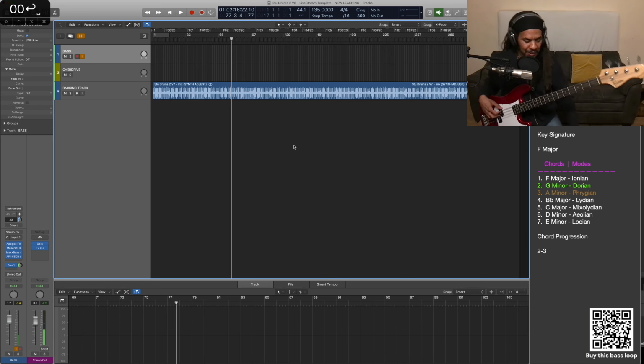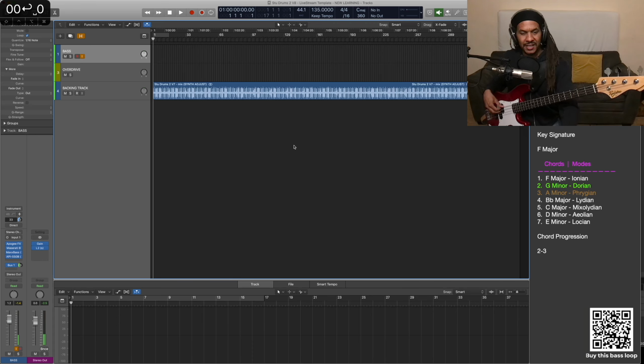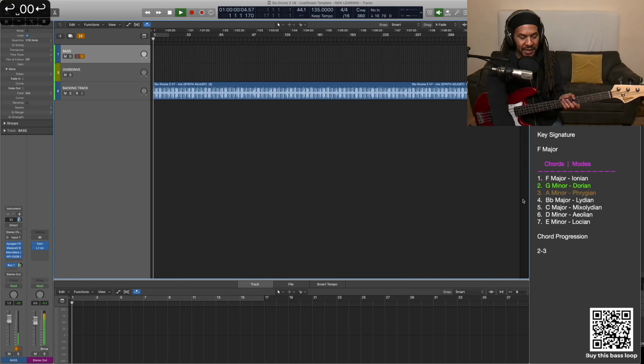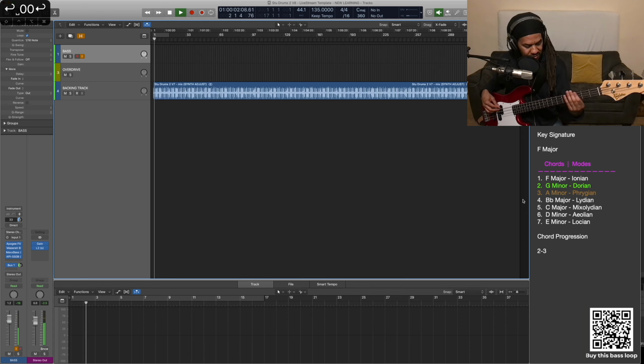Cool, but I don't think I'm holding bass enough on it. And I really like the minor sound, so G minor and A minor, I like how the bass sounds on it, like long notes.